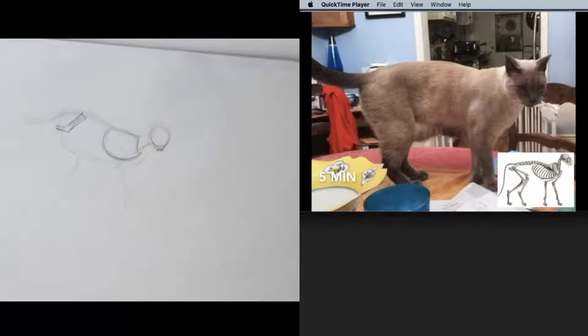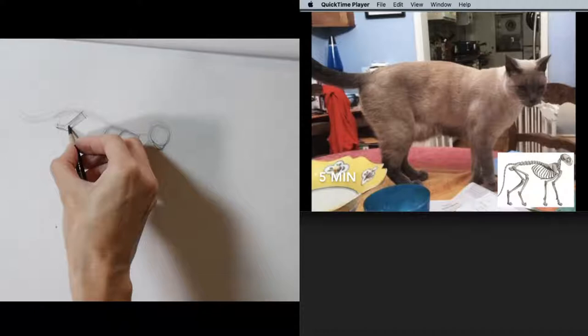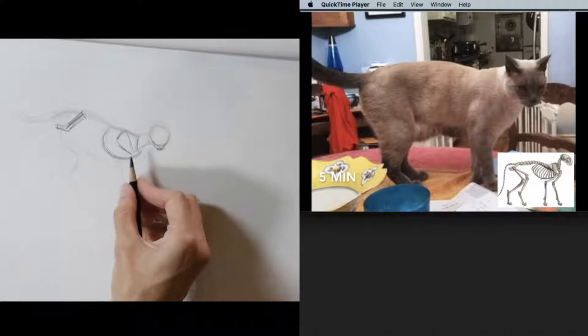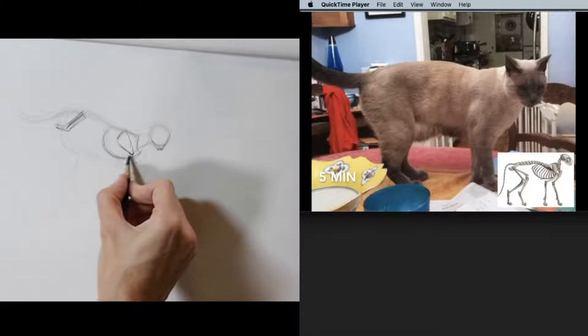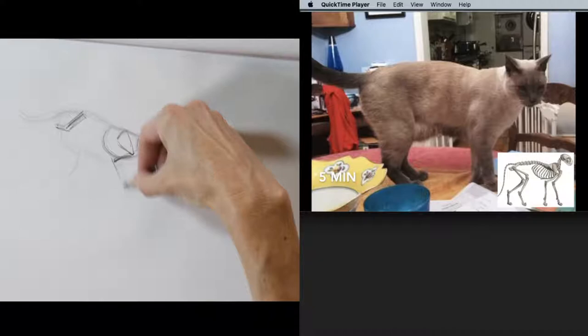And now I'm going to go for the shoulder blade. So the shoulder blade with cats, they're opposing this angle. And it's one of the parts that allows them to be so flexible. They don't have a collarbone. And they can literally cross their shoulder blades in front of each other if they needed to.